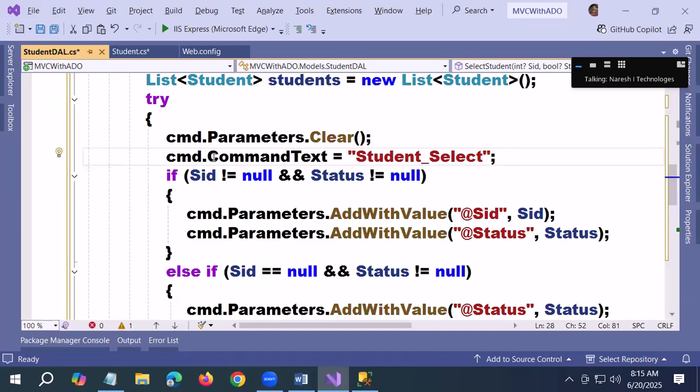Watch the code carefully. cmd.Parameters.Clear. What will it do? Clear any old parameters present. Freshly, I'm telling the command to call student_select. Then I'm passing the parameter values. If I give two values, it will call the procedure passing the two values. If I pass only status, it will call the procedure by passing status. If I pass ID, it will call the procedure by passing ID. If I don't pass anything, it will call the procedure without passing anything. Got it? So understood the concept?